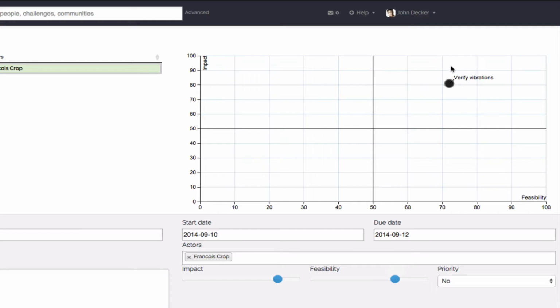These are the actions in this quadrant. And we're going to identify them as being a priority, either by specifying the priority here for the selected action, or by right-clicking directly in the graph. The action turns yellow, and we see here that the action has become a priority. Like this, we can easily identify some actions that we are going to carry out first.